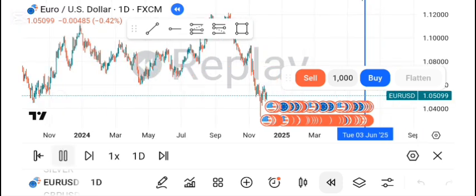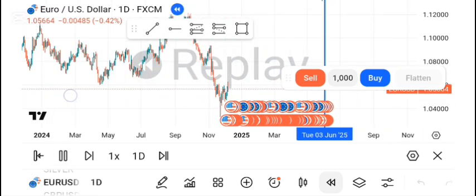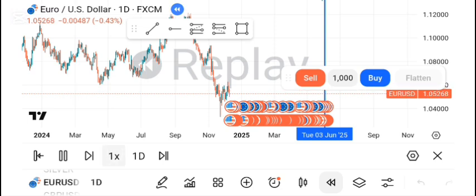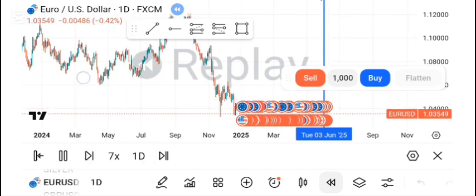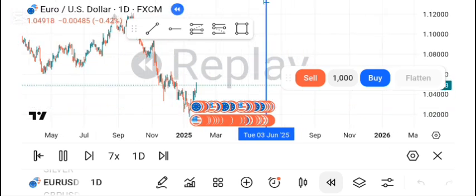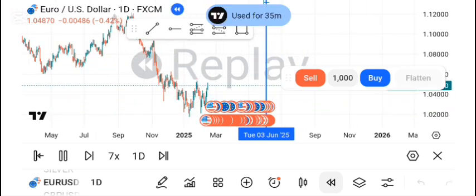So now you can play it from here. Price does its thing, start playing. You can adjust the speed from here and put it to 7x. So you can see basically. But it's only available in the daily time frame for free users.